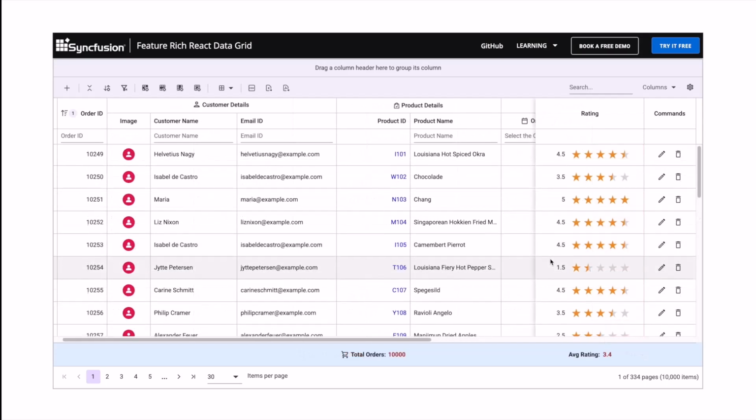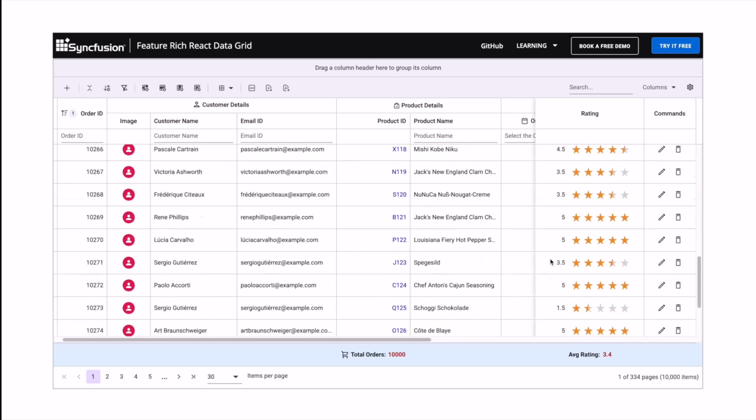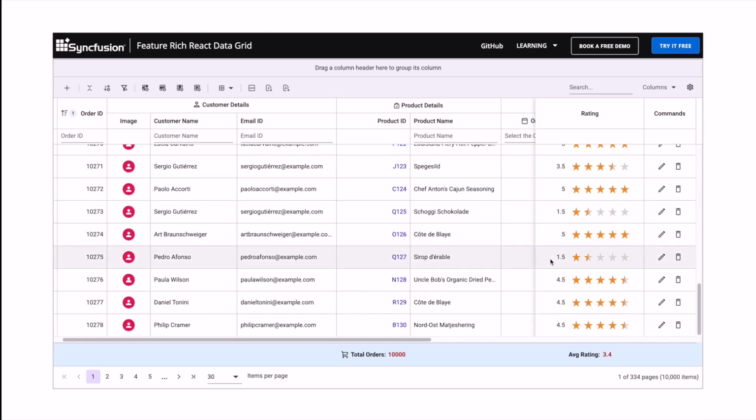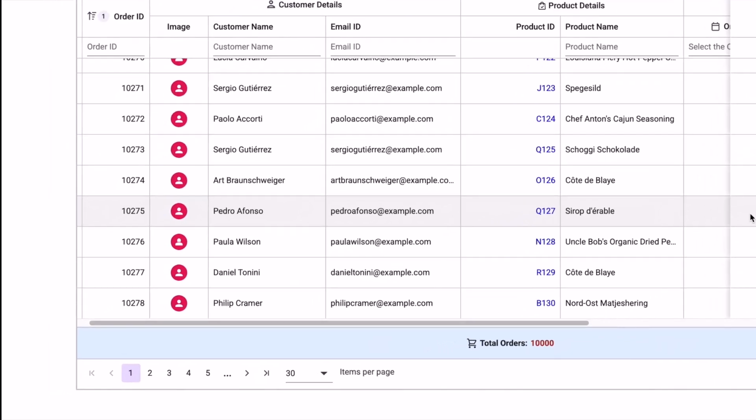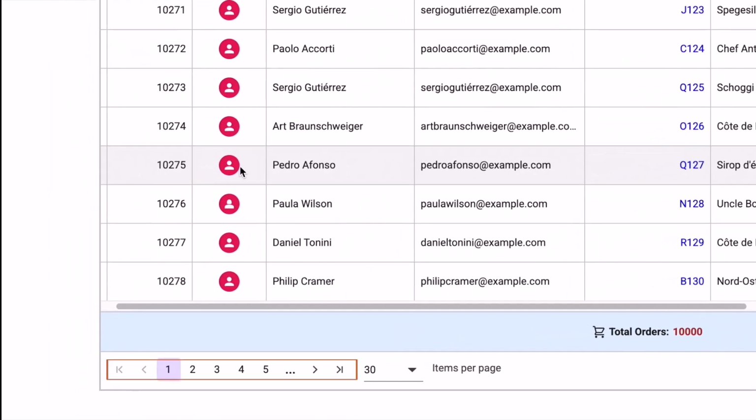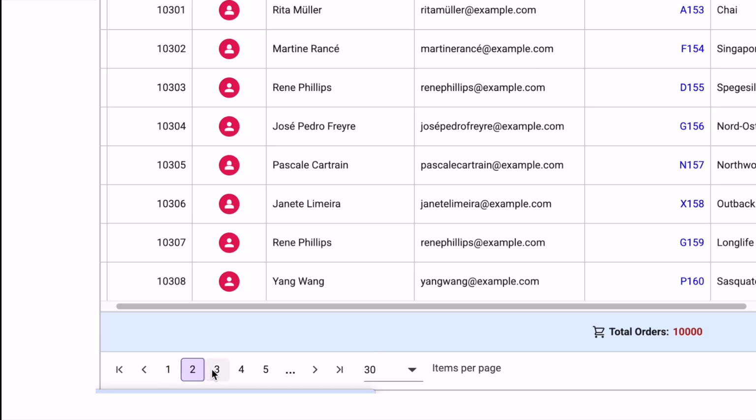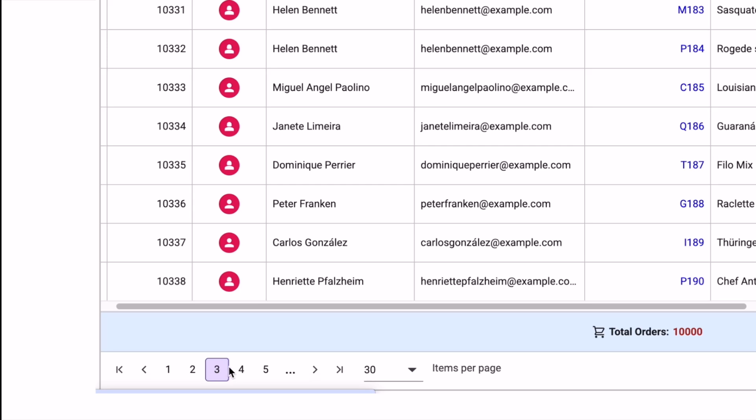Let's begin with the data source used in the React DataGrid, built to efficiently handle millions of records. In this example, the grid is bound to order details data, containing 10,000 records. Instead of loading all the data at once, the grid uses the paging feature to split the 10,000 records into 334 pages, and each page loads 30 records on demand, improving performance. You can navigate to the other records by clicking the page numbers at the bottom.